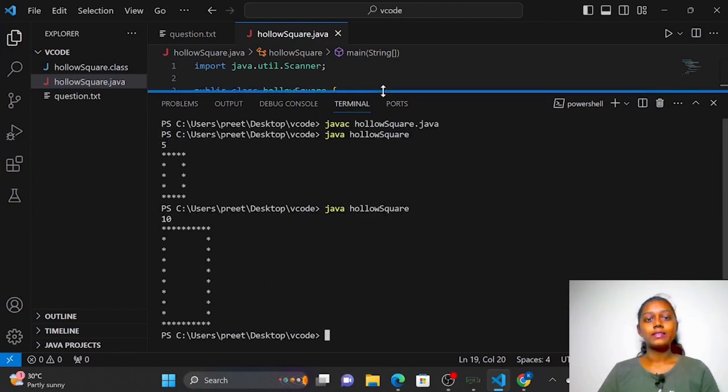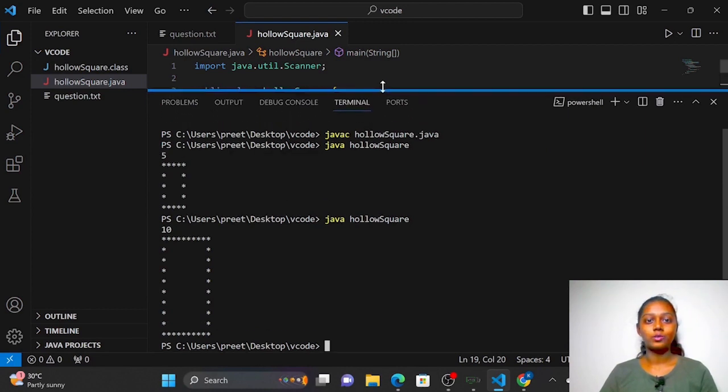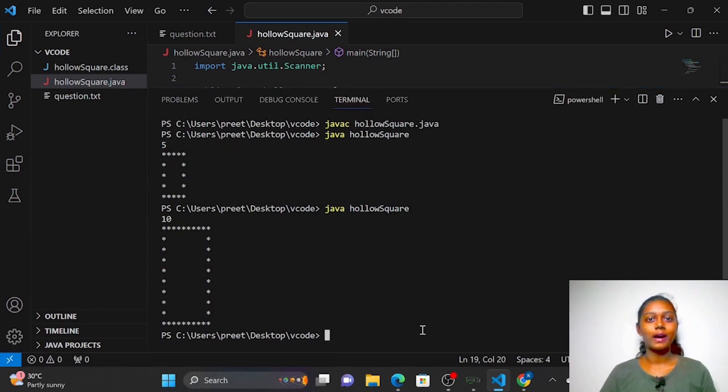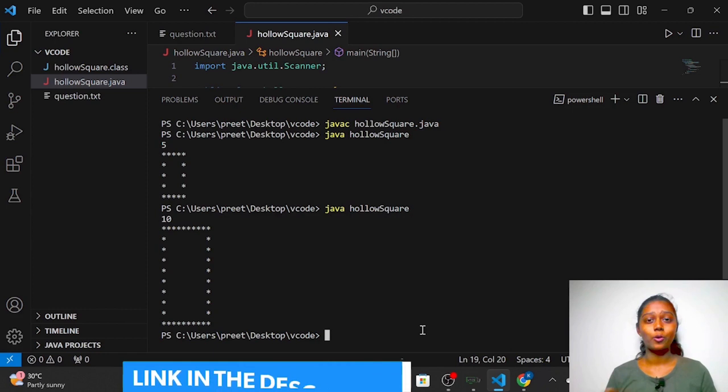This is how we print the hollow square using the nested for loops concept and the if else condition statements.